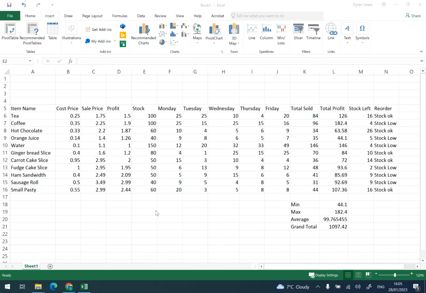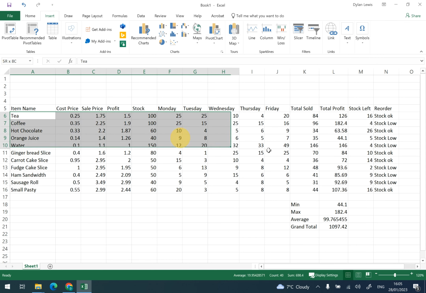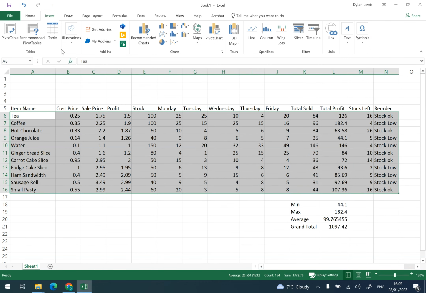Okay, so now what we're going to do is look at improving the overall design of our spreadsheet, and we're going to add a little bit of color and other formatting features, and hopefully this is going to transform the look of the spreadsheet. So the first thing I'm going to do is highlight the top part here, and we're going to turn some grids on.